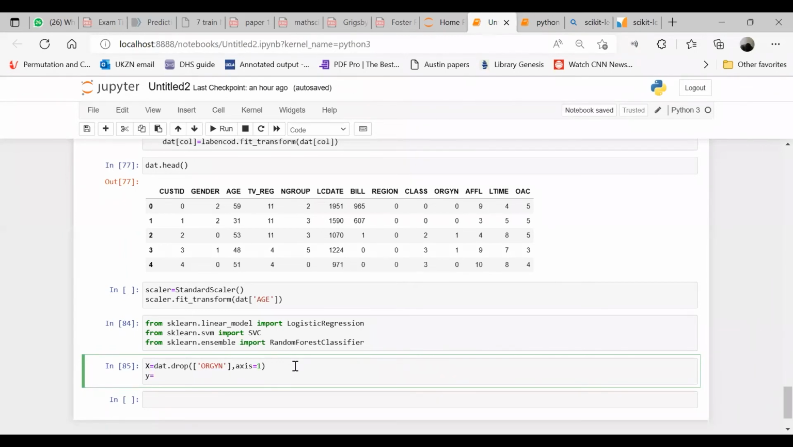In machine learning parlance, we call it Y. So Y is that dot, now, what's the name of the variable? Origin. So that means it's only going to retain origin. So you can see the difference. The first one was saying drop the origin, but this one says retain only origin. So we now have X and Y.